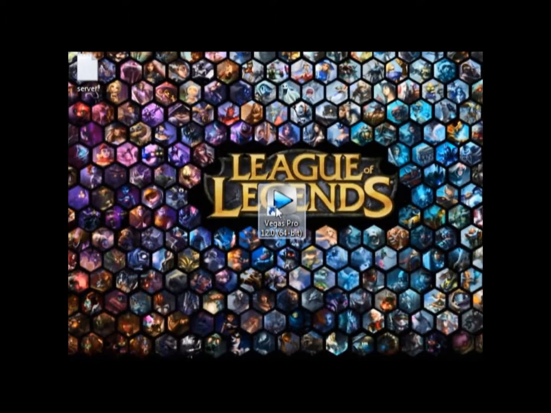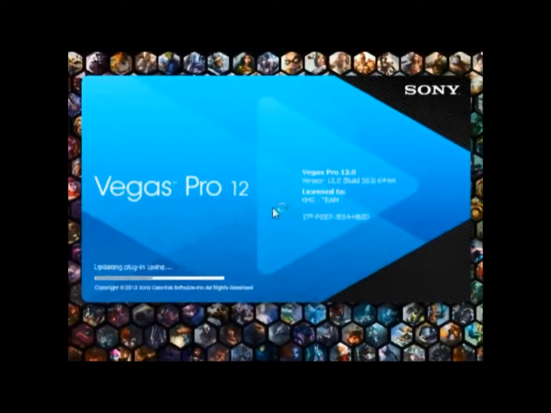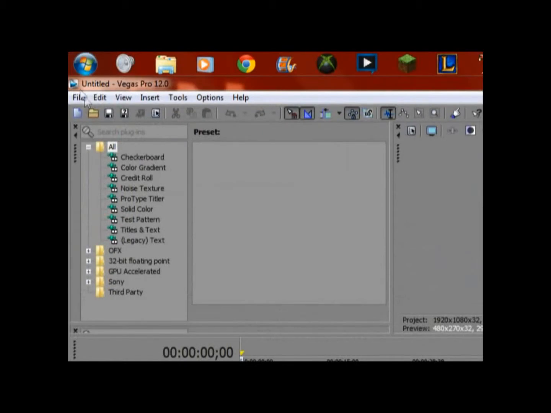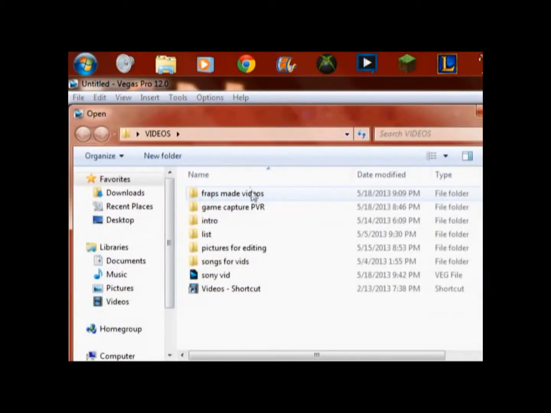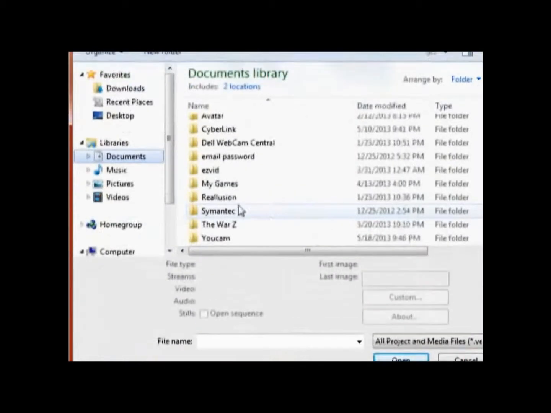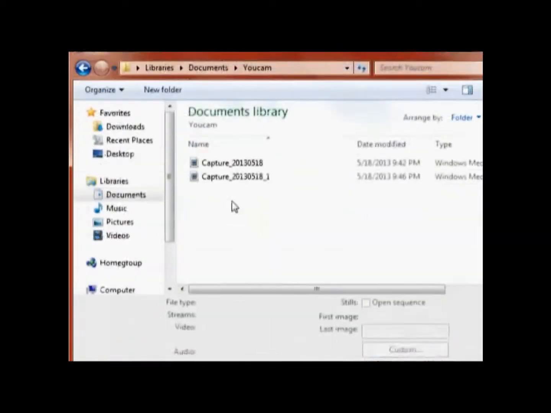I'm back. Here we are, Sony Vegas, on how to render it into 1080p so you would like the video quality to be fabulous. So how I do it, the video that I just did, I'm going to go open that. It is in my documents. I go all the way down to UCam, open that.